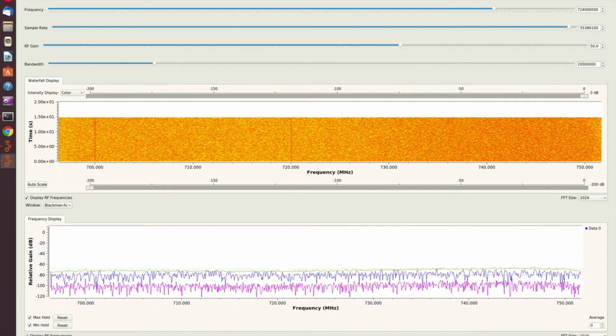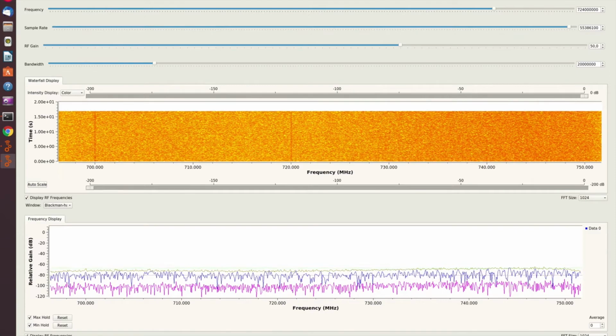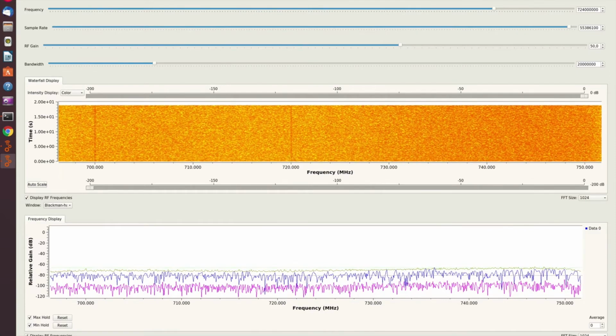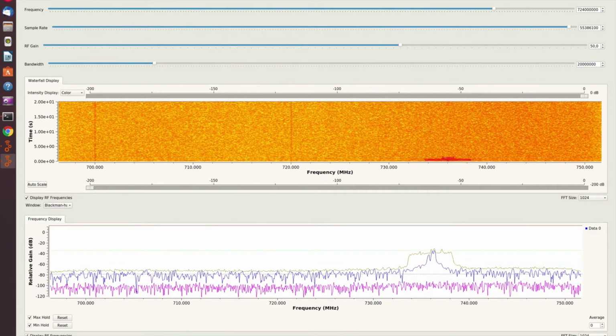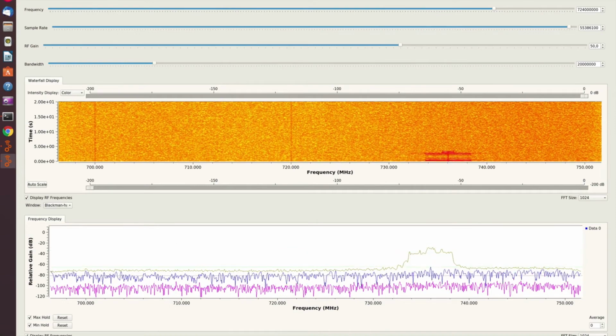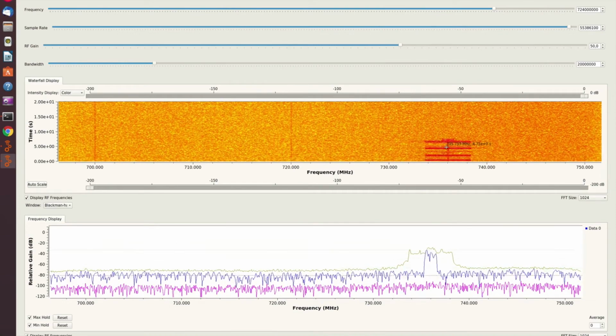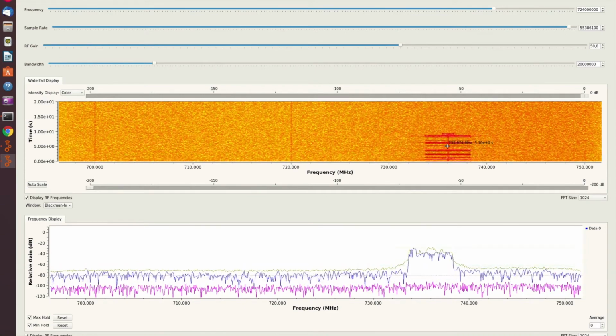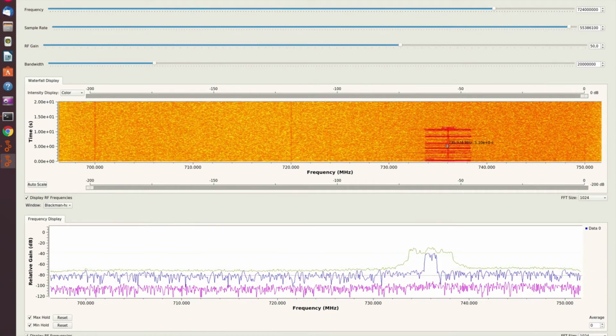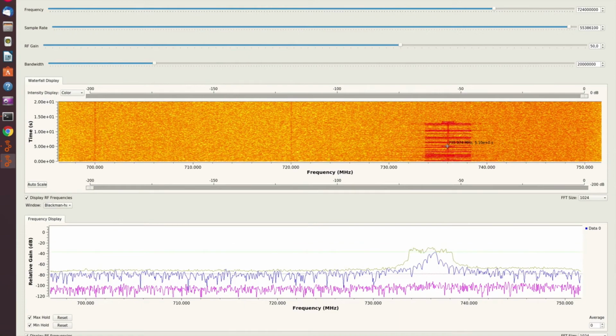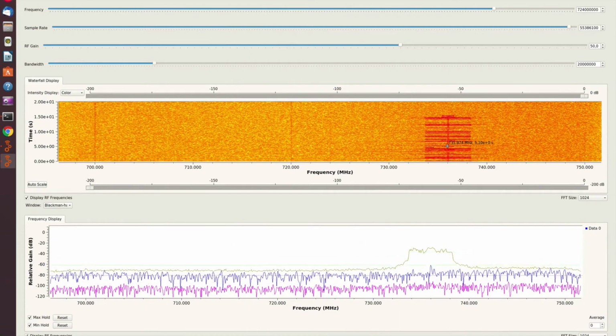So as you can see, band B12 here in my country is completely clean. So in this moment we are going to use the base station to transmit the signal, the LTE signal, with 5 megahertz of bandwidth, and the central frequency is 735.